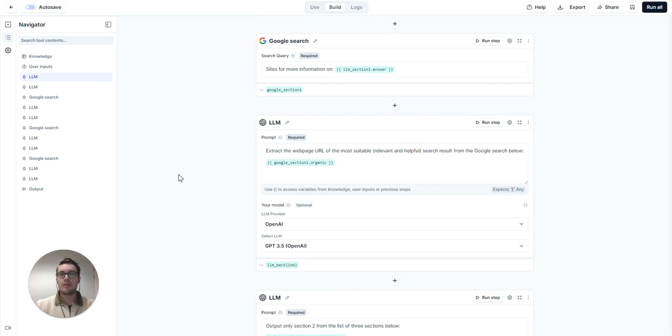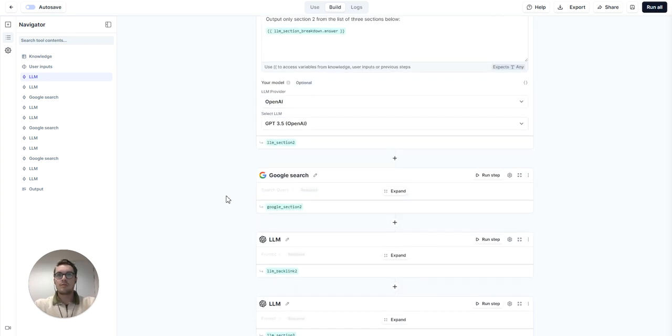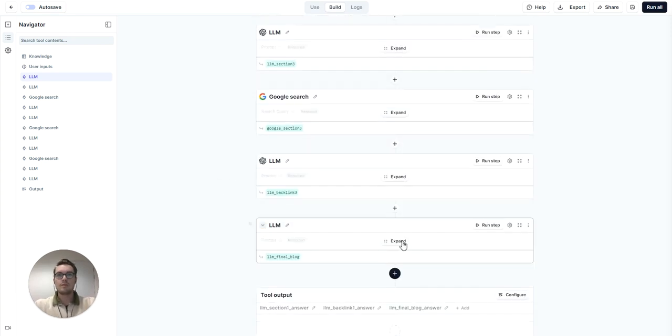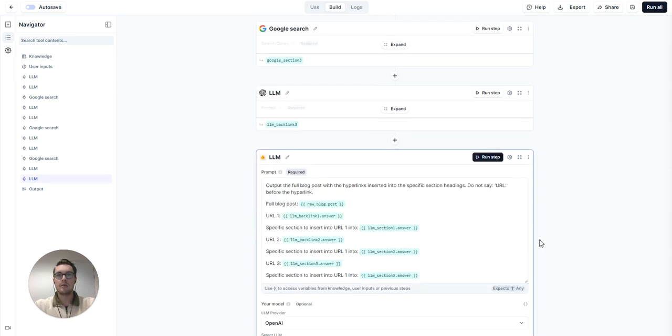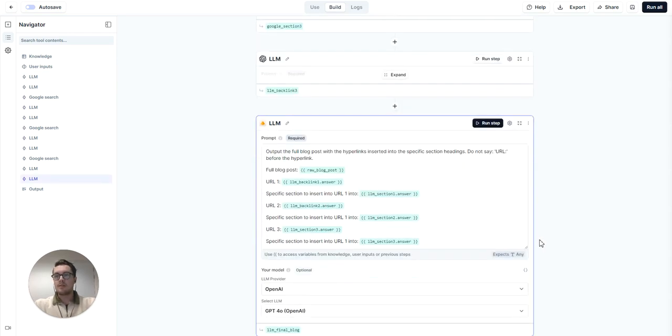Section 1, 2, and 3, whereby in each section we are simply performing a Google search, looking for the most helpful and relevant sites for this section, conducting research, finding the most relevant sites, and then saving that URL into a particular variable that we can then integrate into the blog post. So that process repeats itself over and over until eventually we reach the final LLM step here, which is where we integrate those backlinks, like I just said, into the blog post itself. And we can be more specific about how we do that, as I have outlaid over here.